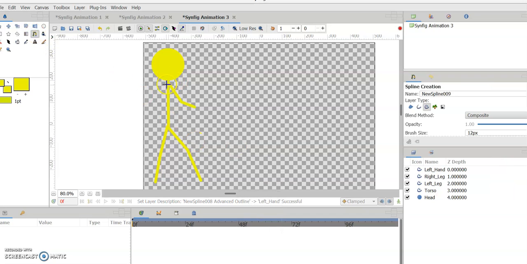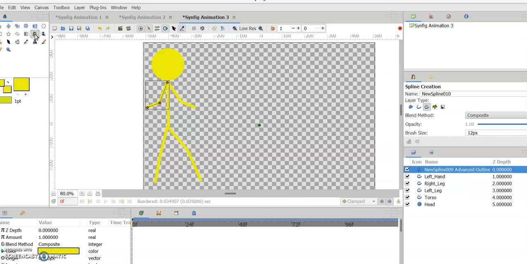Now I'm going to select my spline tool, and I'm going to label my right hand. Once I'm done, I have to click on spline tool again. So I did that. So right hand. The question is, how do I keep this as one object, right? This might be a question in your minds.